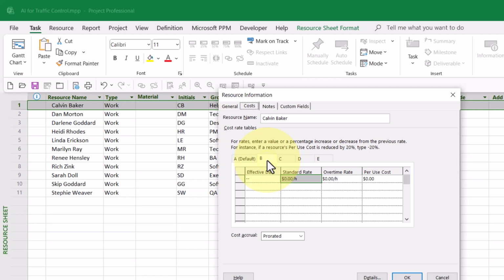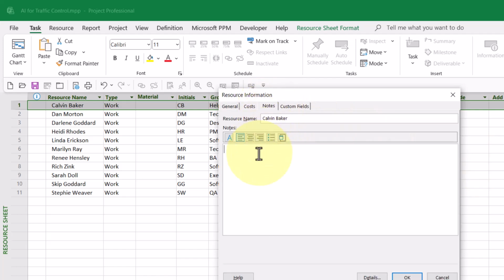So I'm going to select Cost Rate Table B. And I'm going to put in $50 per hour for his standard rate and $75 for his overtime rate. I do recommend that if you're setting alternate cost rates, do click the Notes tab and enter a note that explains how to use the alternate cost rate. Notice my note states Cost Rate Table B, cost rate for QA tasks. When finished, click the OK button.